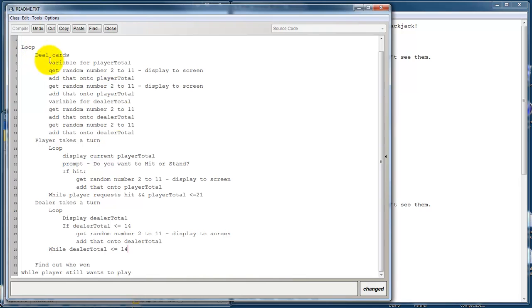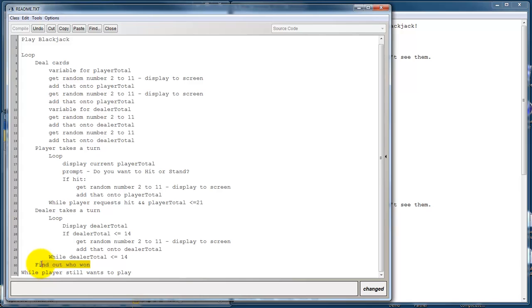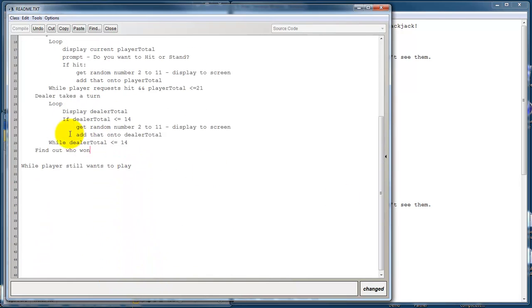So now we've written out all the code for the deal cards portion, player takes a turn, and the dealer takes a turn portion. Now the only thing left is find out who won. Now that's code that you should have already written whenever you did simple blackjack in a previous lab. So I'm not going to go into a ton of detail on that, because you've probably already done it, but finding out who won, I would say, what are all the possible outcomes? And I can think of a few.